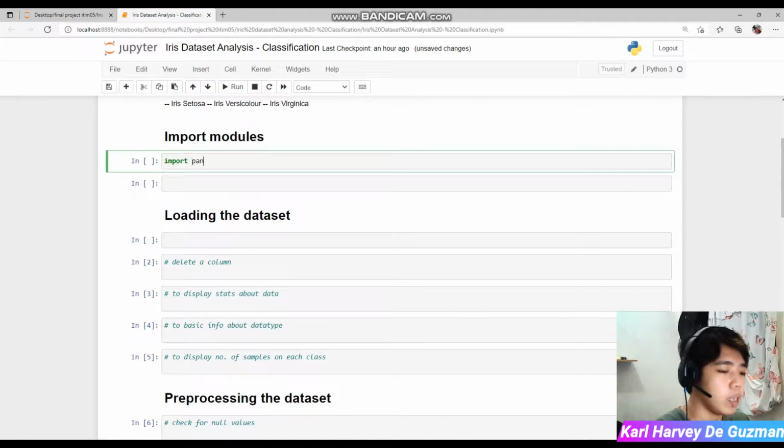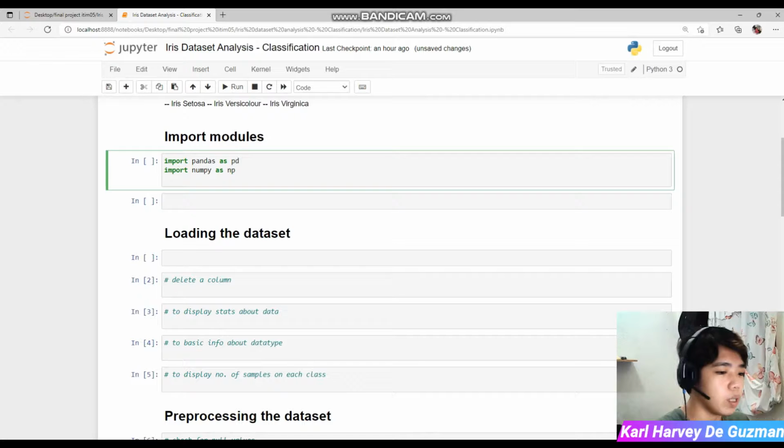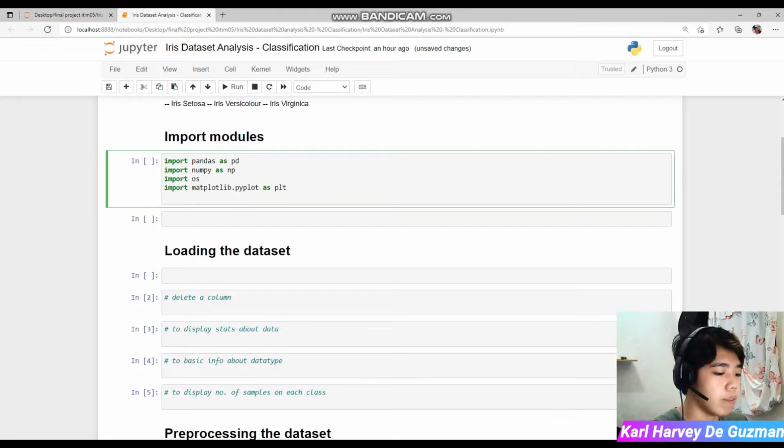So we're going to import pandas as pd, and then import numpy as np, and we're going to import os so we can handle some files if it's necessary. Then import matplotlib.pyplot as plt, so we can do graphs.